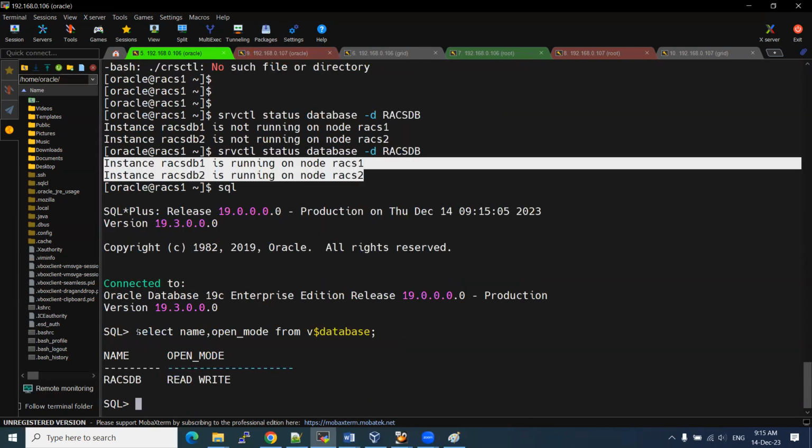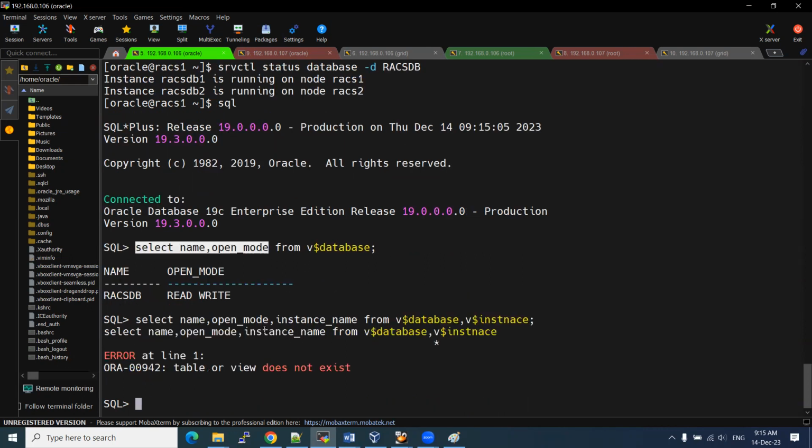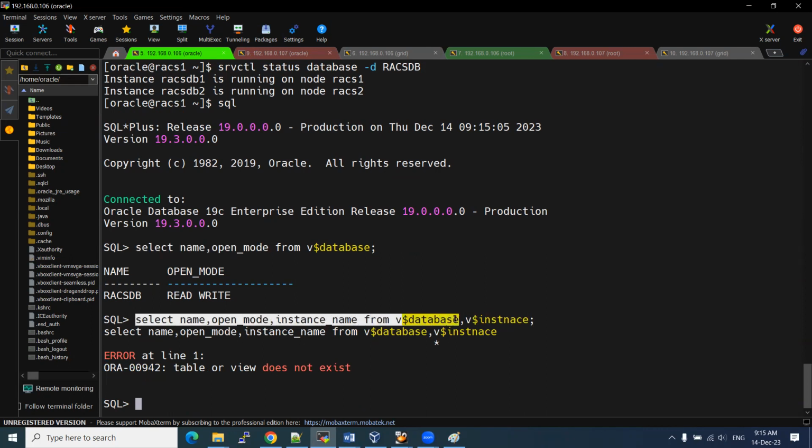See here, it is going to start it. If you want to see the instance name also, select instance_name, database, comma, instance_name from v$database, v$instance.